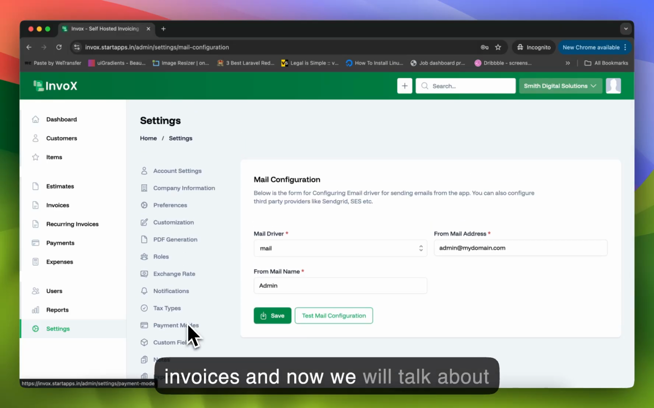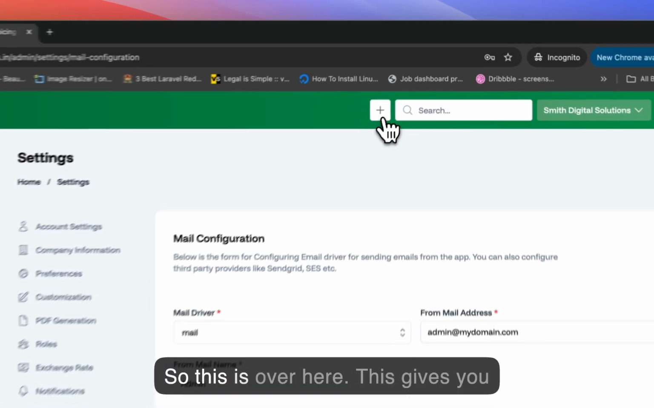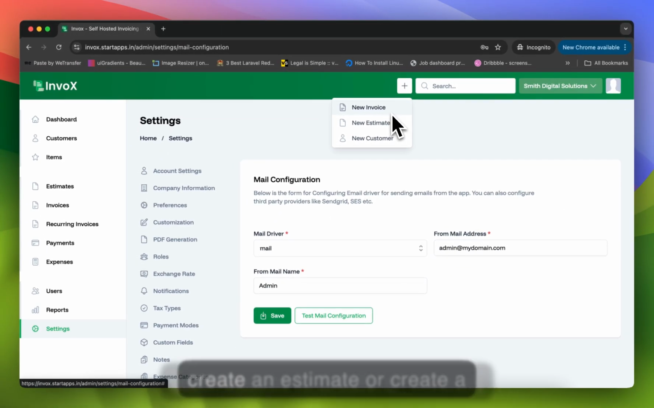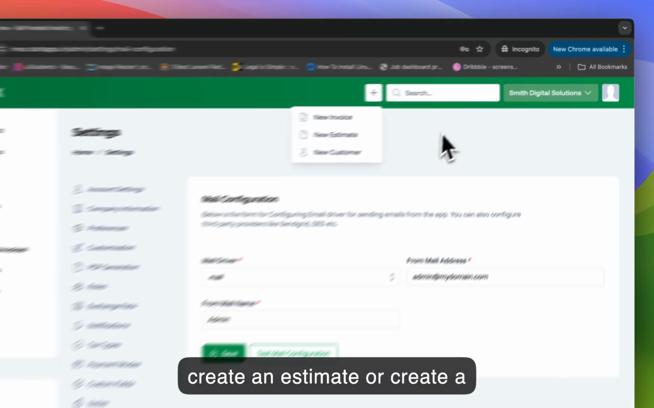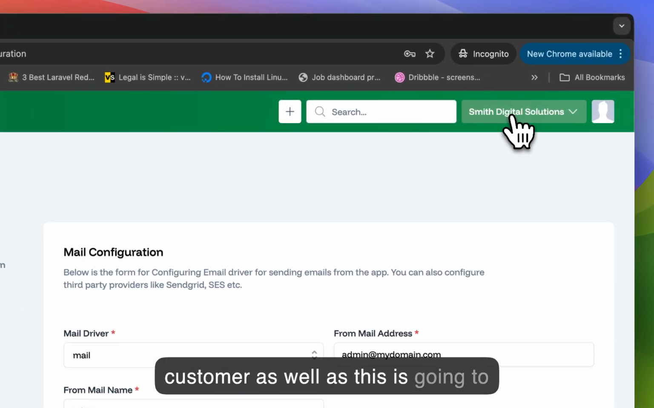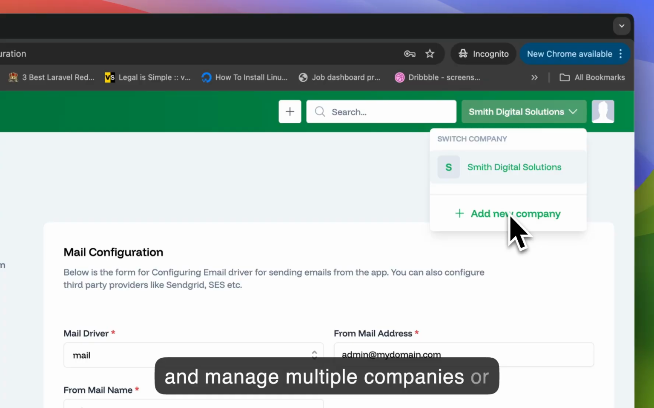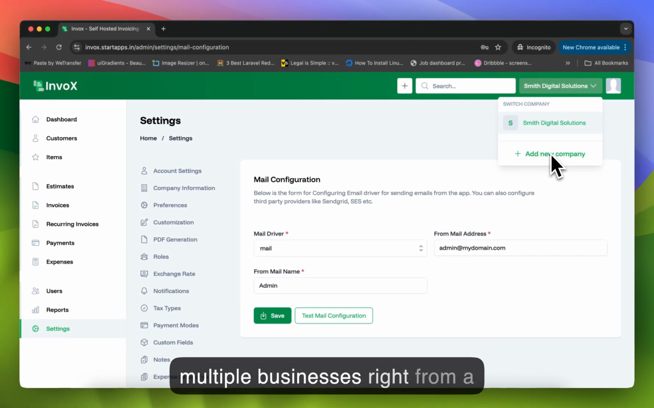And now we will talk about one of the most premium features that you can make use of. So this is over here. This gives you quick access to create an invoice, create an estimate, or create a customer, as well as this is going to give you the opportunity to create and manage multiple companies or multiple businesses right from the same dashboard. So if you want to create another company, you can create it right over here.